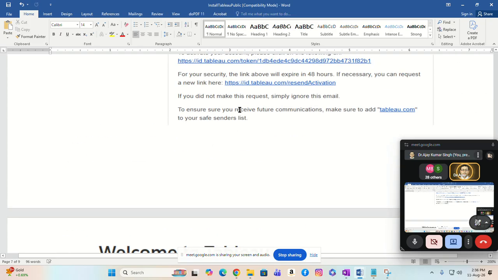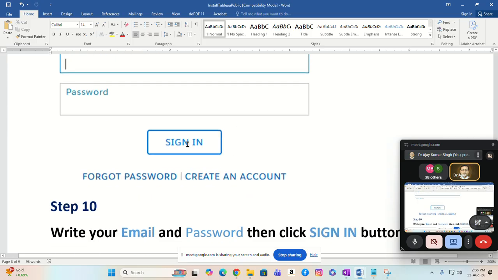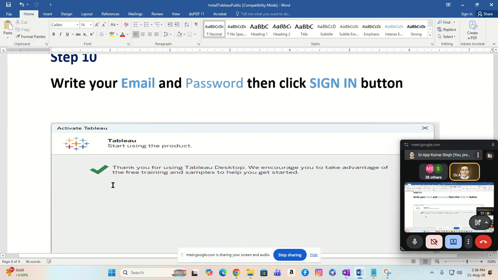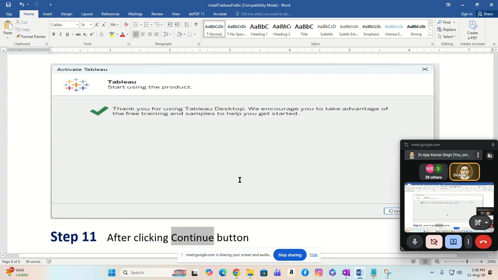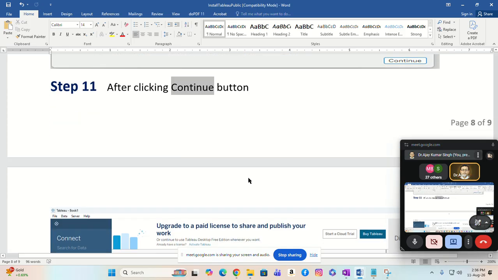Now, once it is activated, you are able to sign in. Give the same email ID and the password that you have already given, then click sign in. In the end, you are going to get a thanks message: "Thank you for using Tableau Desktop." That means it is activated, and now you are able to use the Tableau software.